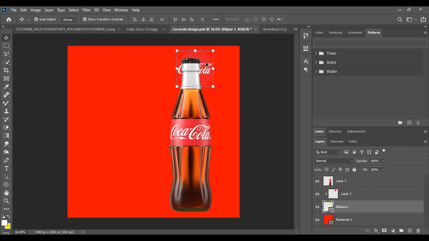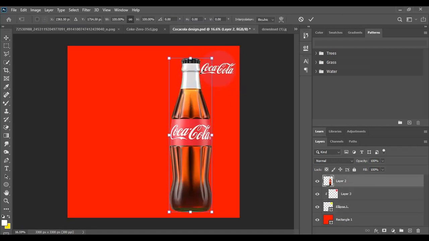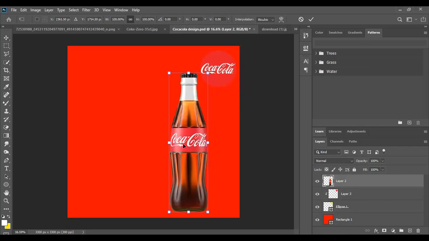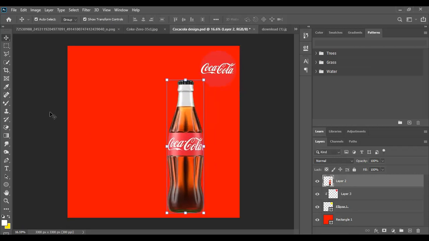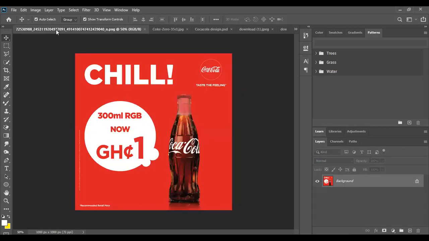And then we move it a little bit by the side so that the bottle doesn't cover that logo. And then we reduce the bottle a little bit. Okay, that's that. So we go over to our reference again. This is our reference. It's looking more like it. So the next thing we are going to create now is this. This is a text. Chill.